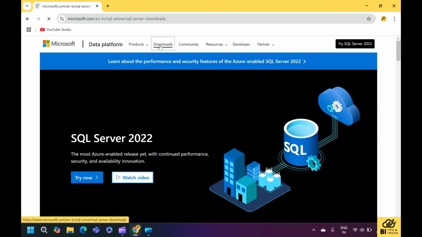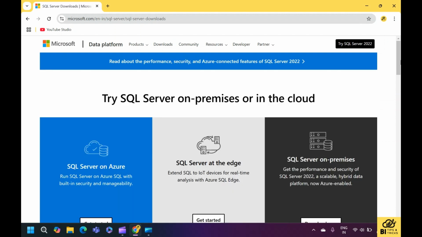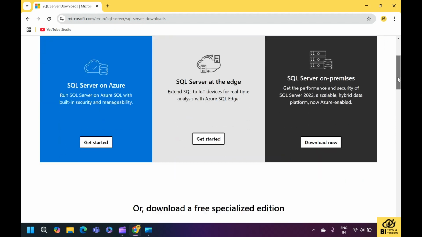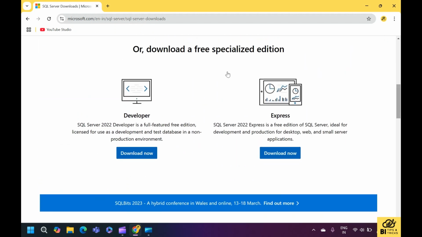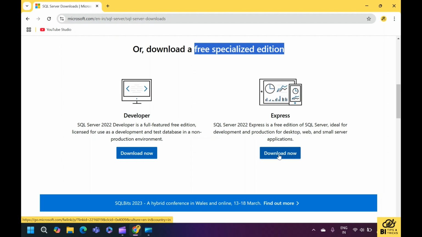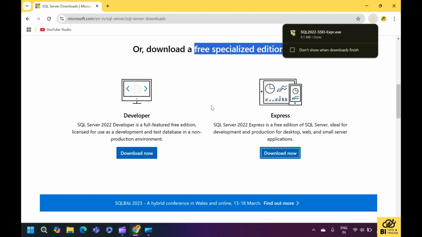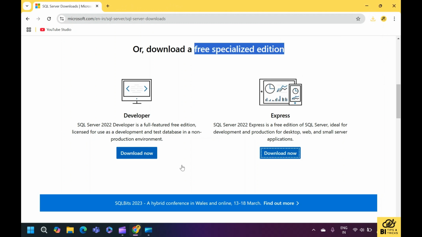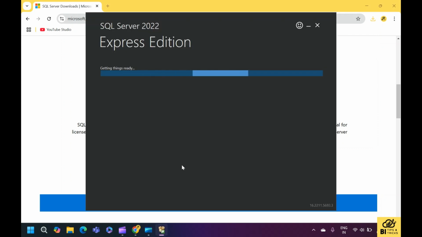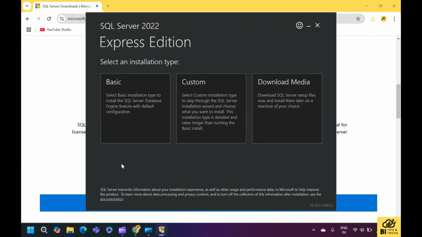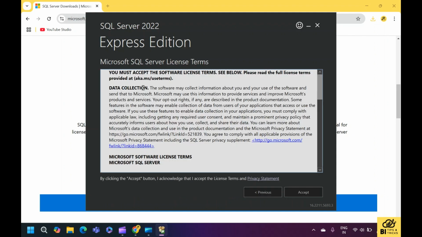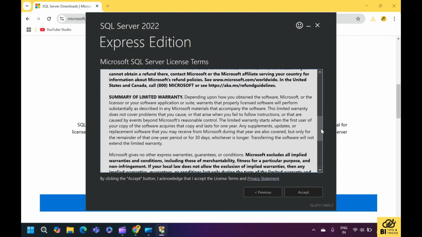Click Download. Go to Express Edition and click Download Now. As I mentioned earlier, it's a free edition. Click the downloaded file to install SQL Server. Select Basic Installation Type. Read the terms and click Accept.